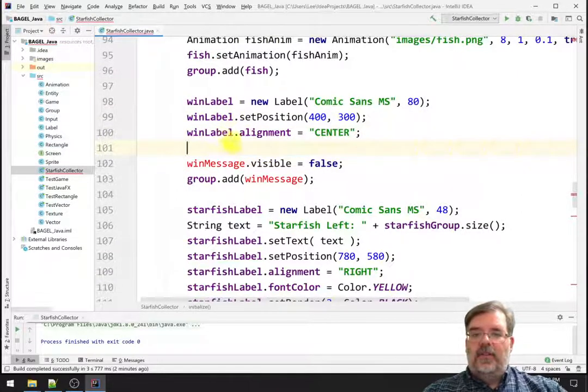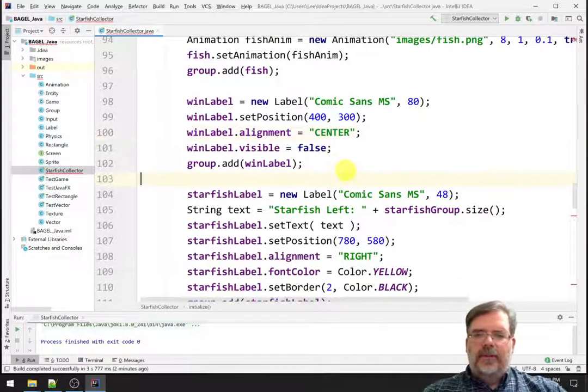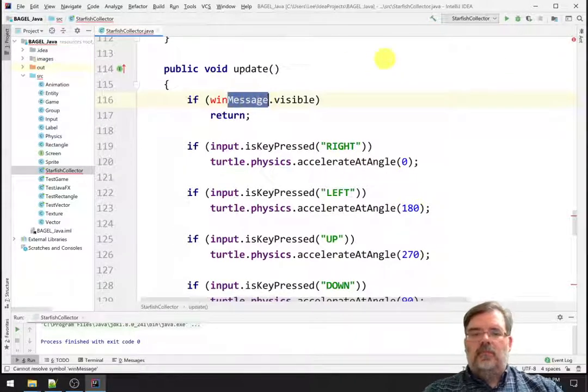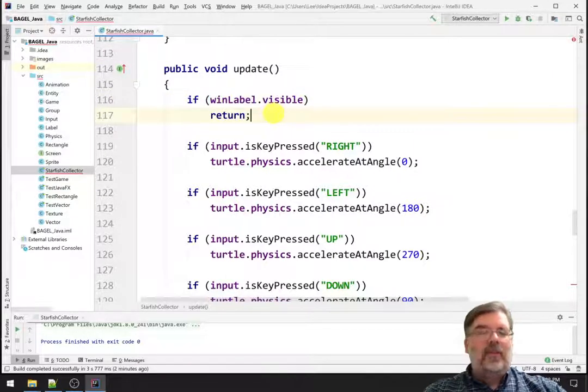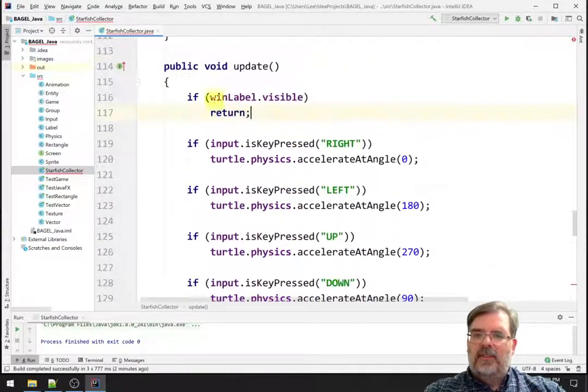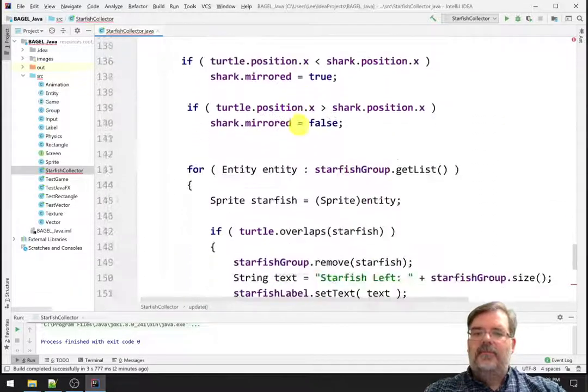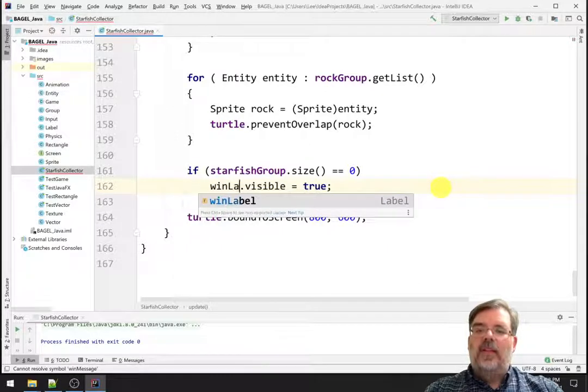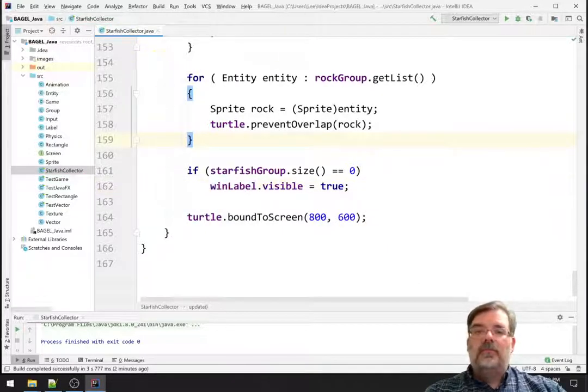See, and initially, the message or the label should be not visible. Then I'll add that to the group. I'll customize the look a little bit later. First, I'm going to make sure the code compiles and runs. And so if the win label message was visible, we know the game is over and we can quit right away. So I'm making this change here. Let's also go to this part when the starfish group size is 0. It's not win message which is visible, but the win label which has replaced it. So let's go ahead and give that a try. See how that looks.